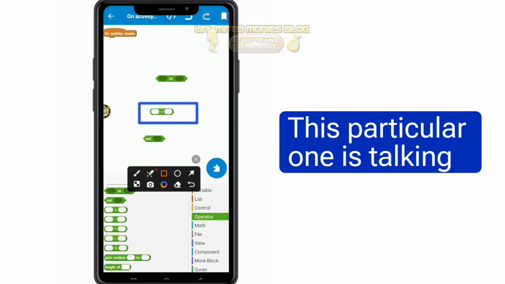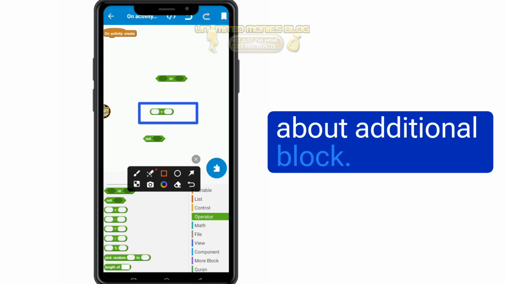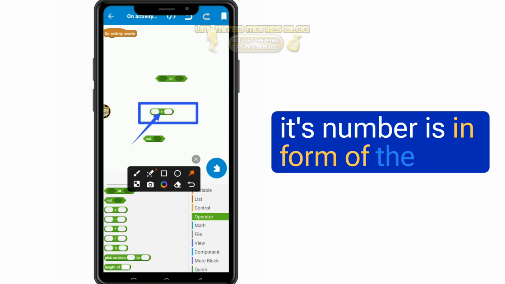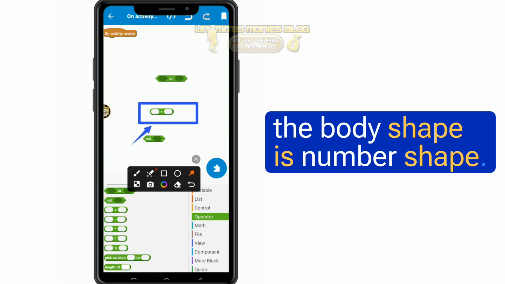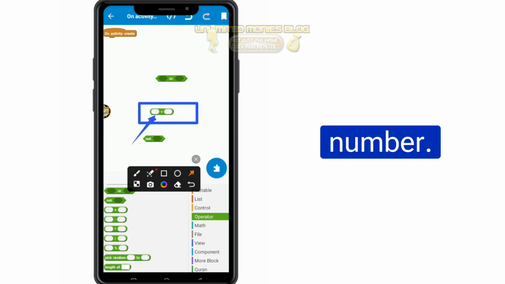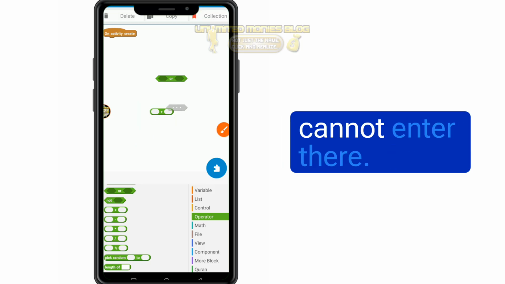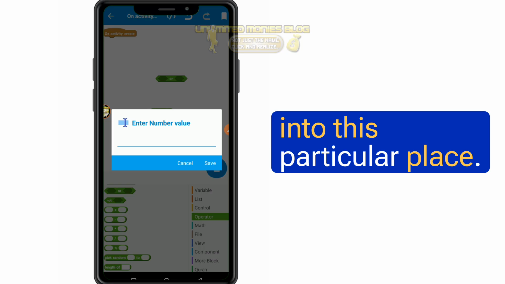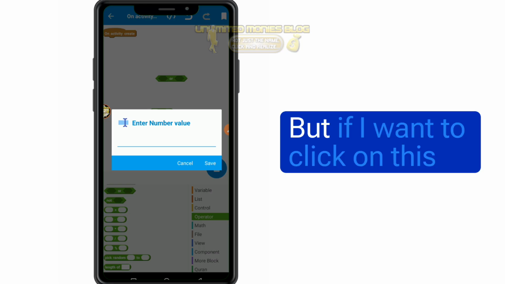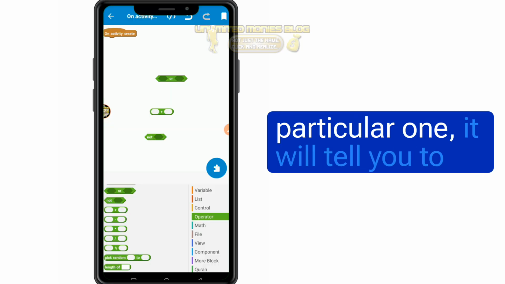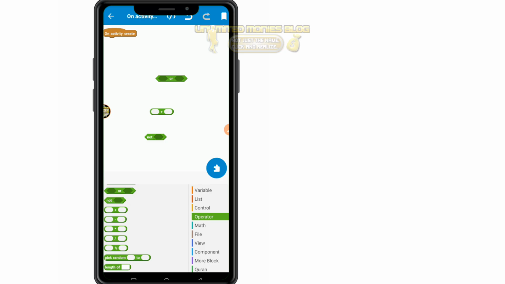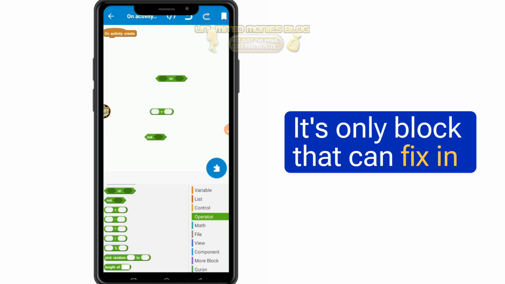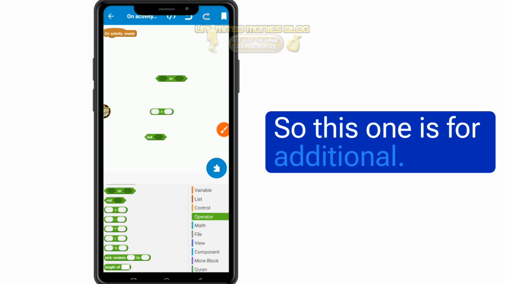This particular one is talking about the addition block. If you take a look at the body of the block, it is in the form of a number, the body shape is a number shape, so even the value of it is also a number. So something like boolean cannot enter there, only a number shape can enter into this particular place. Look at it, it says enter the number value. But if I want to click on this particular one, it will not accept anything written, it's only a block that can fit in there.